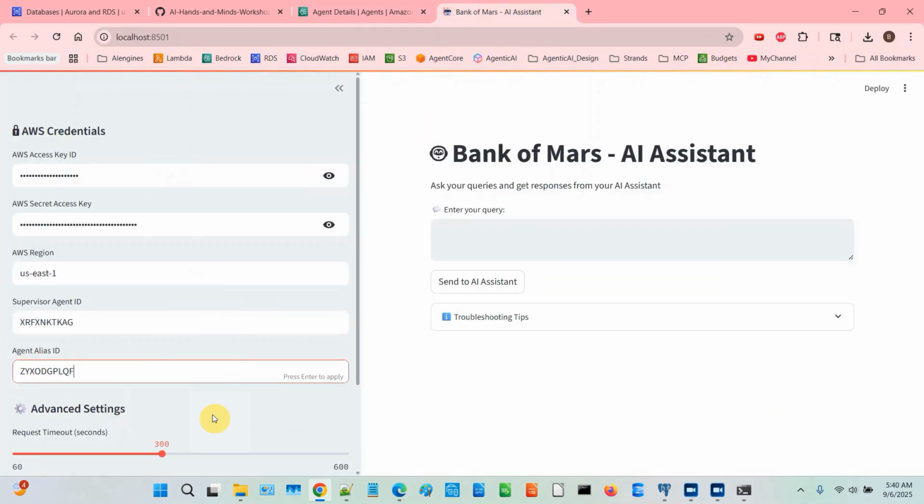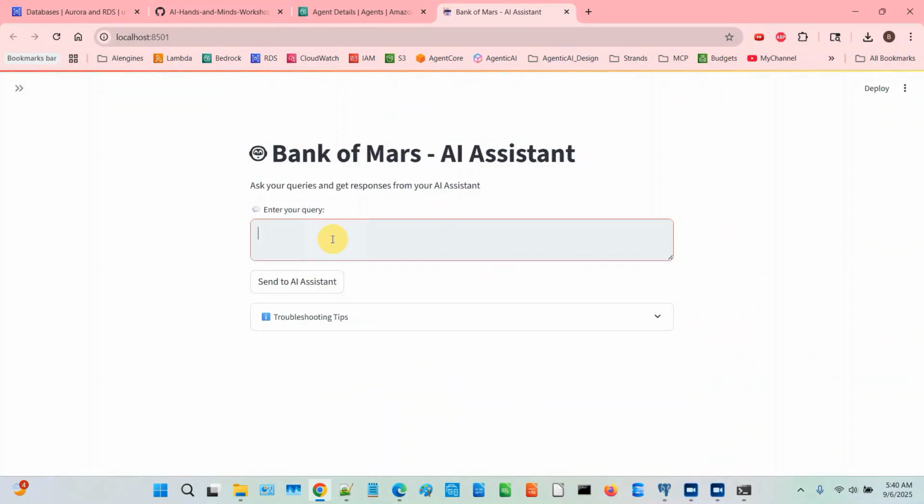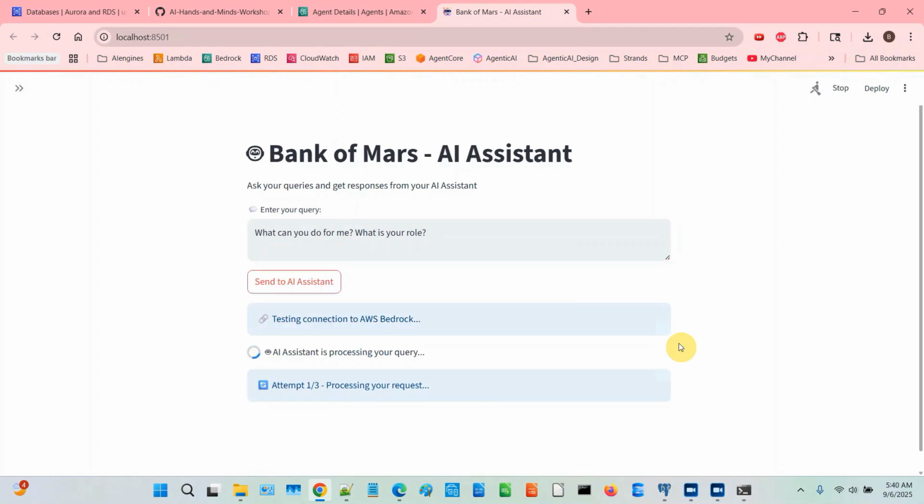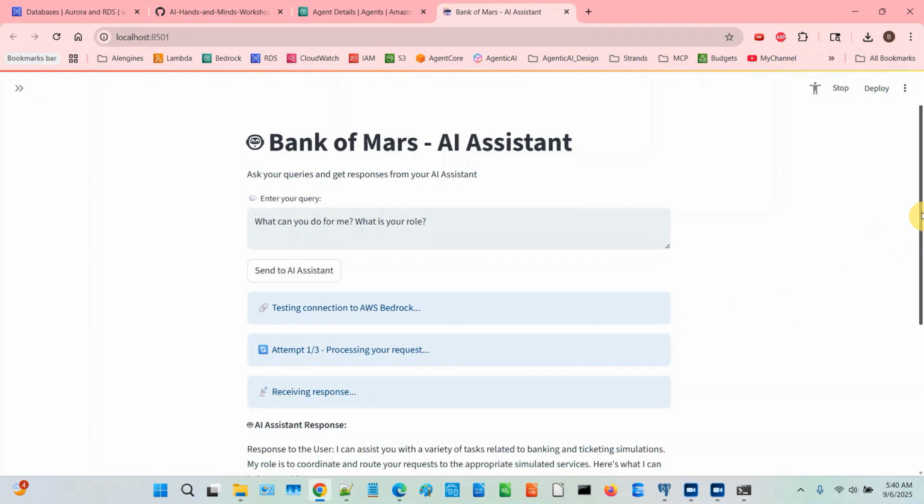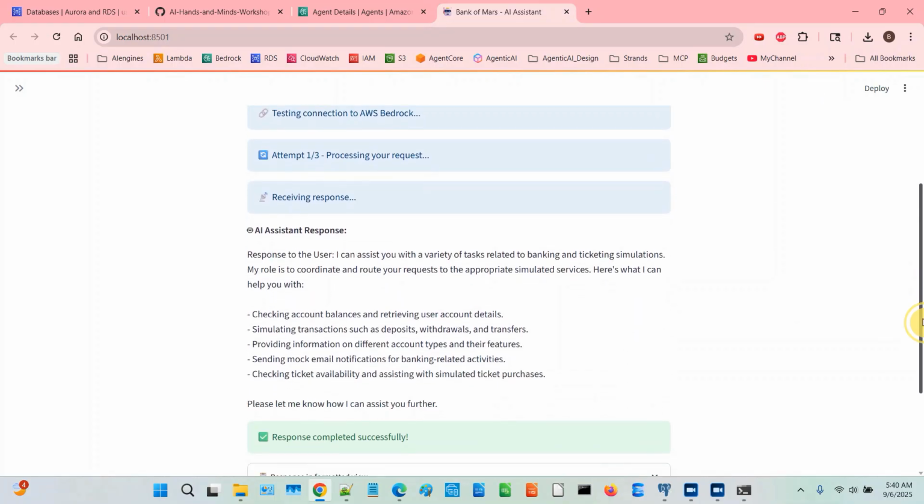So now we have entered all 5 parameters. Let us close this slider. Now we should be able to enter it. Let us ask a question, what can you do for me? What is your role? Okay, let's see what it says. Okay, it says I can assist you with a variety of tasks related to banking and ticket simulations.